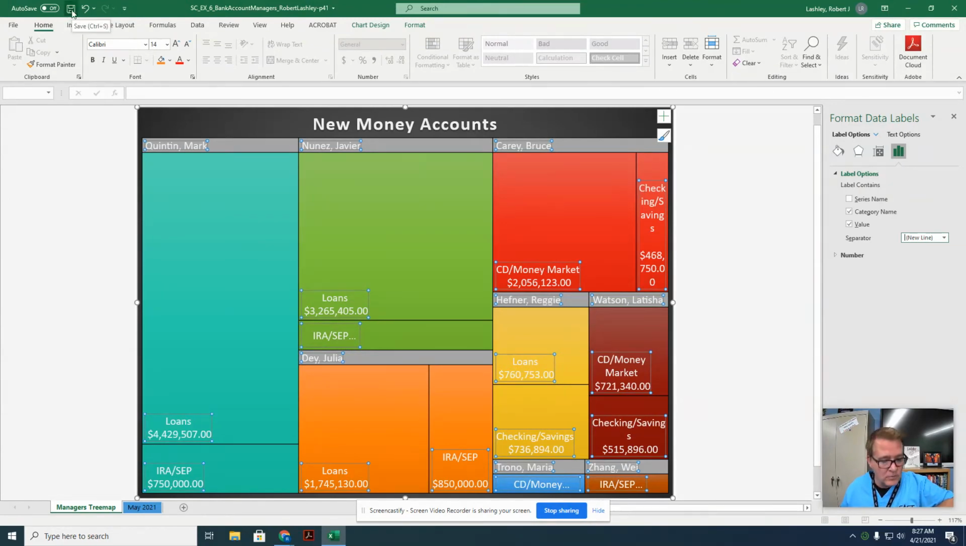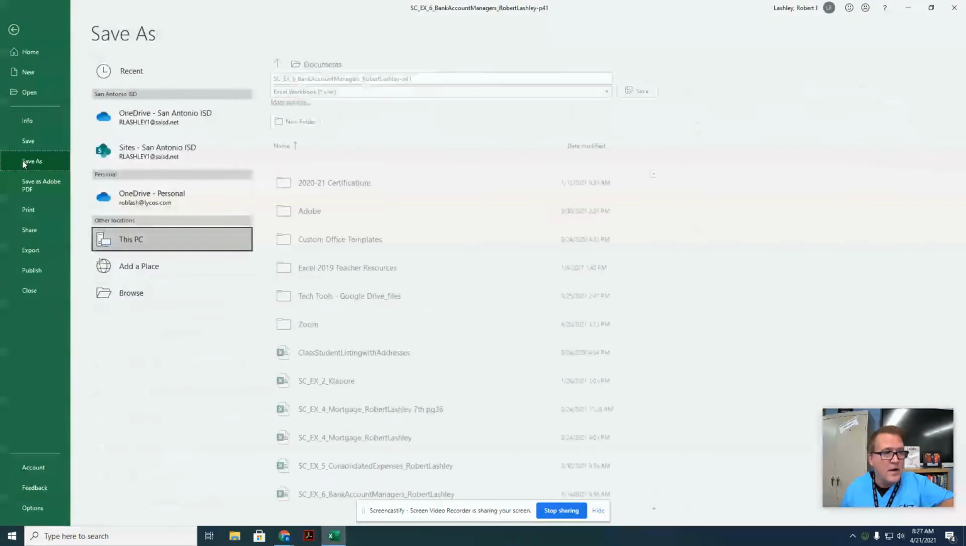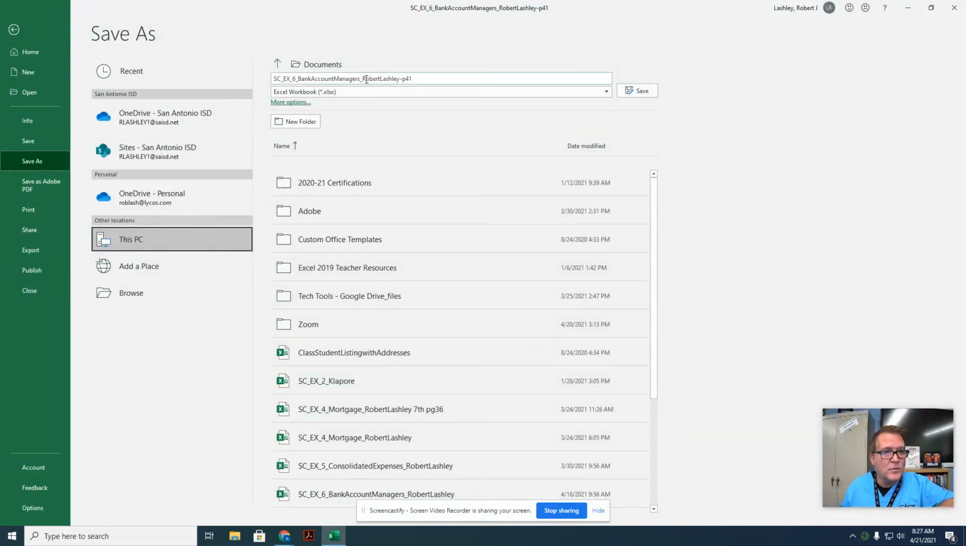So now we're going to click on Save. But before we do, we need to go File and then Save As. And this one is Bank Account Managers with Tree Map. So click on here with Tree Map. And then we're done.